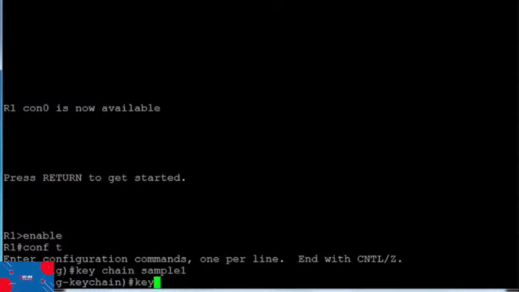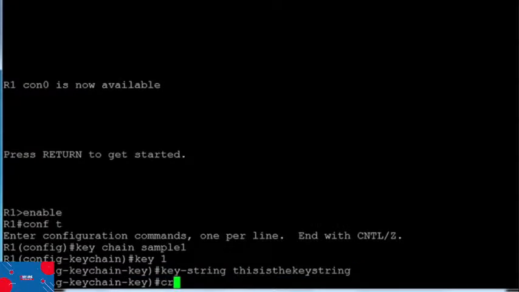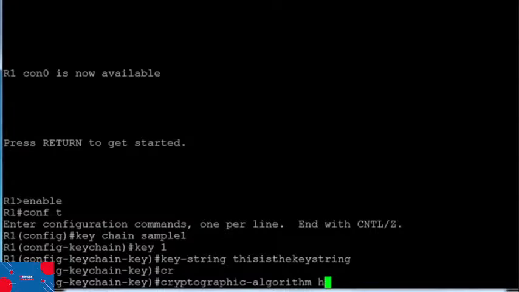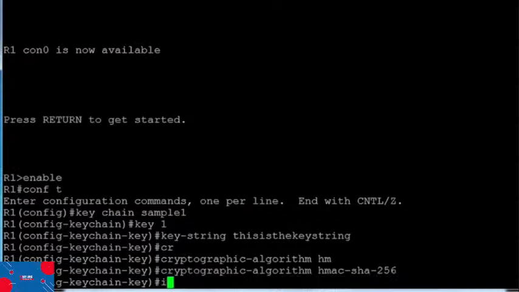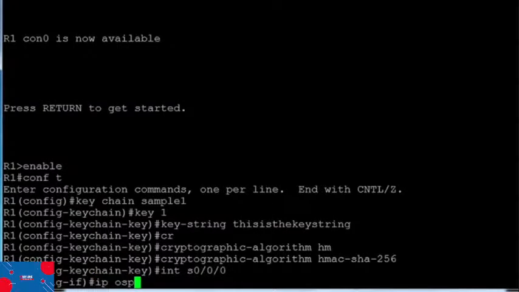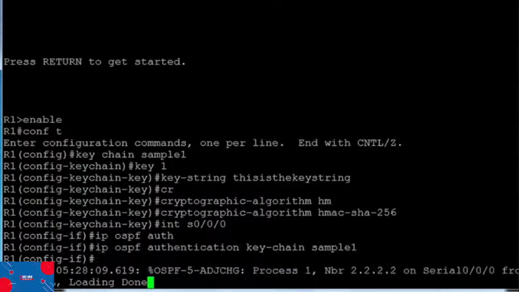sample 1, key 1, key string, this is the key string, CR tab cryptographic algorithm, HMAC-SHA 256, go into my interface serial 0/0/0, do an IP OSPF authentication keychain sample 1. And we got our OSPF adjacency change back. OSPF is working again. Great.